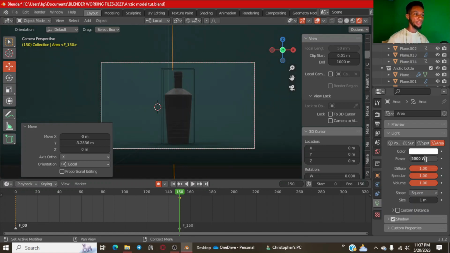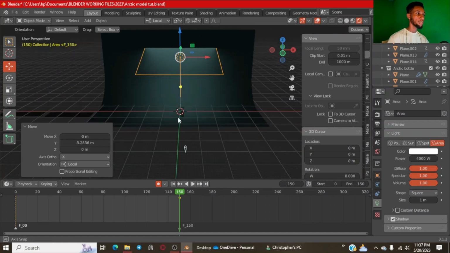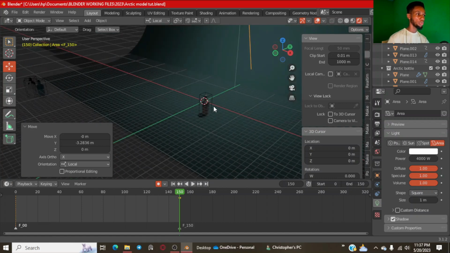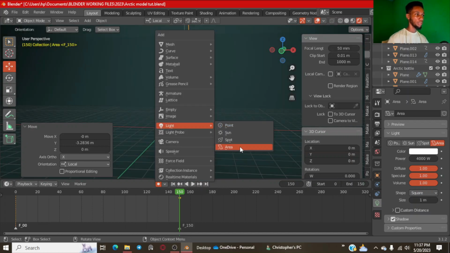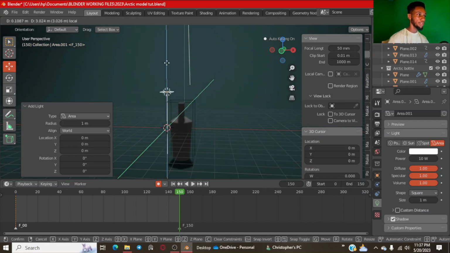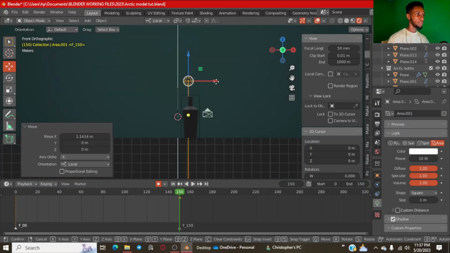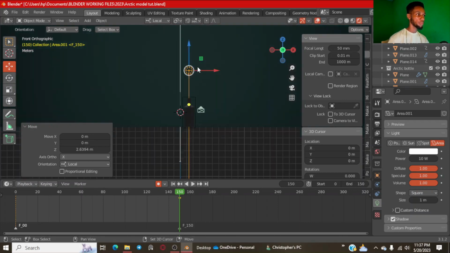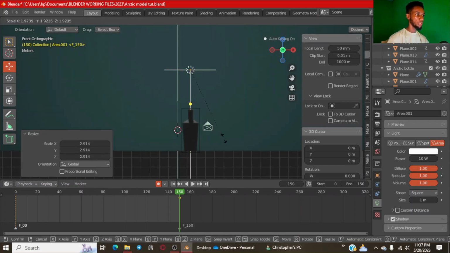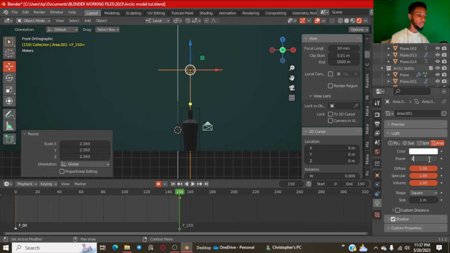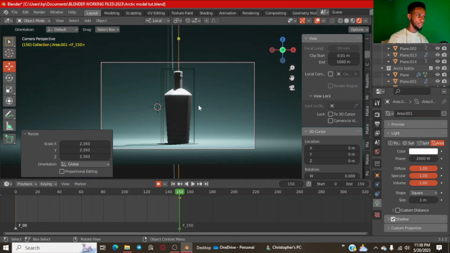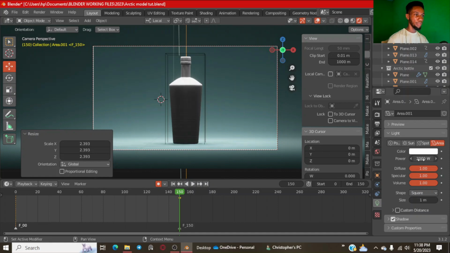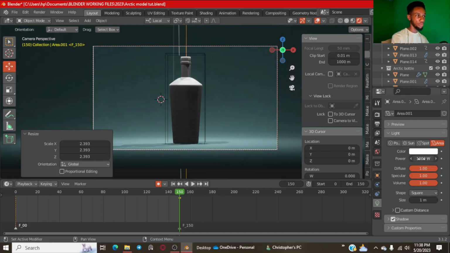So that is for the backdrop. The next thing is to light our bottle. So we are going to add another area light again. This time the area light will be right on top of the model. Scale it up a little, crank it up to say 2000, and then you should see something happening already. I think this is a bit too much, so I'll bring it down to 1000.